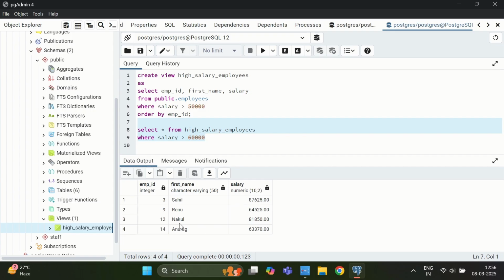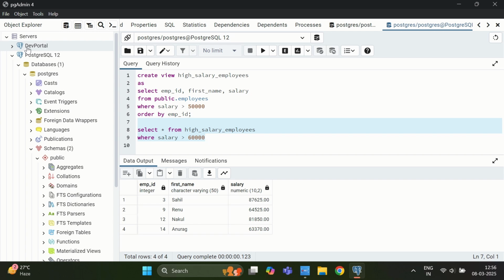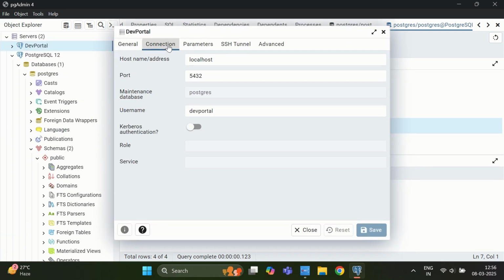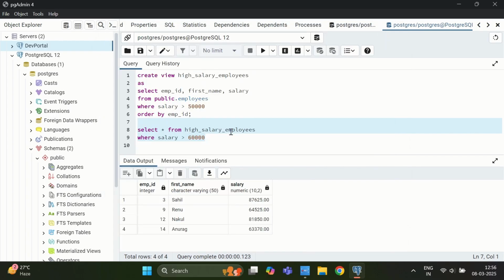Now let me show you how we can modify or provide permission to some other user as well. First let me show you the user. So here I have dev portal as another user. Let me show you under properties. So you can see it is also using localhost and the username is dev portal. If I try to access this view with the help of dev portal as a user, it will give me a permission error because currently as a dev portal user I don't have access.